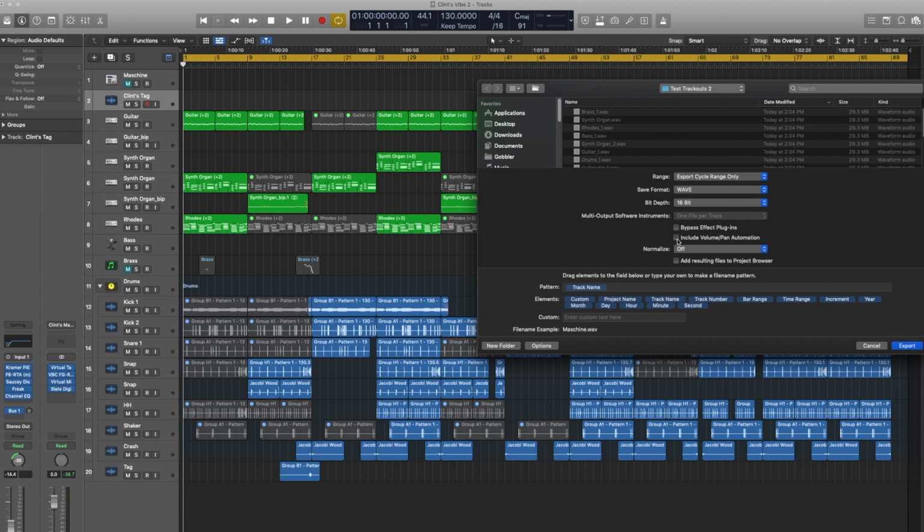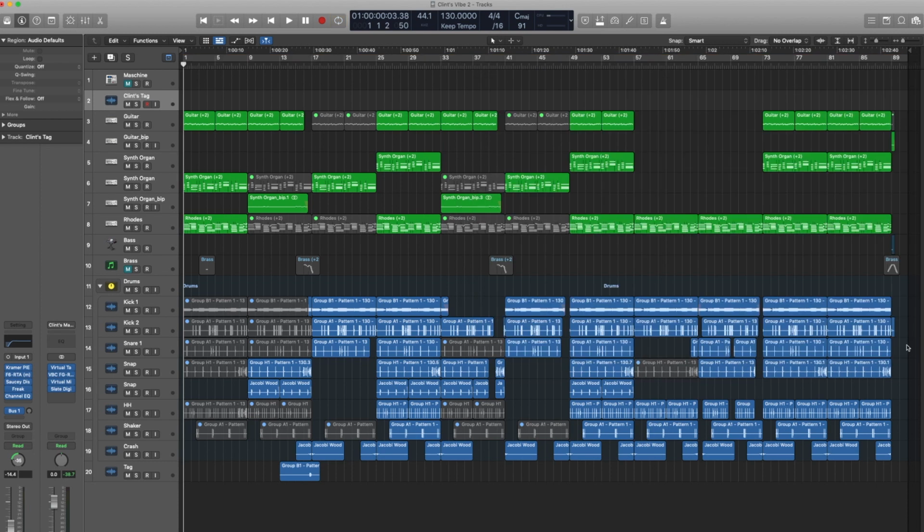And I would include, or you can choose not to include, the volume and pan automation, depending on if you want that to bounce out in the final track. So that's up to you. I always keep normalize off. And then here, I want to title it with the track name for each track. So make sure you name your tracks something that the engineer can recognize as well. And then here, I would just hit export, and that's going to export everything. As you can see, it's going to do all the tracks.